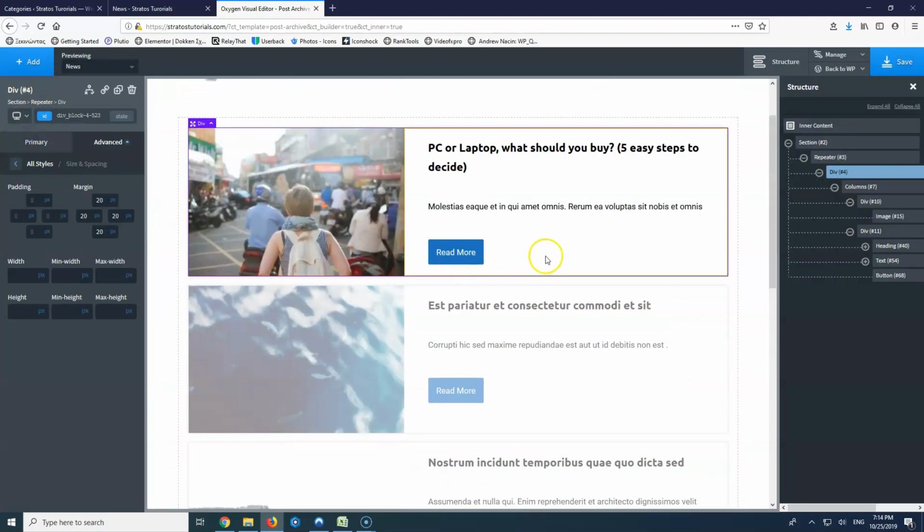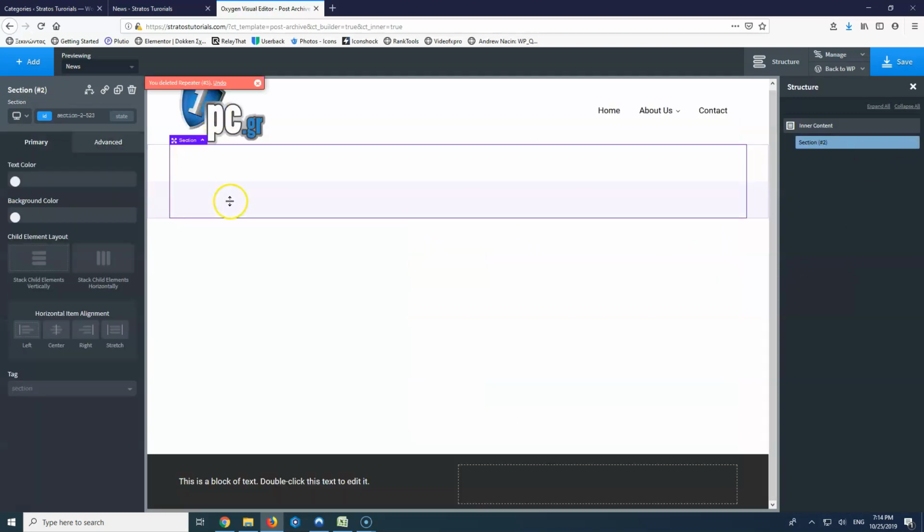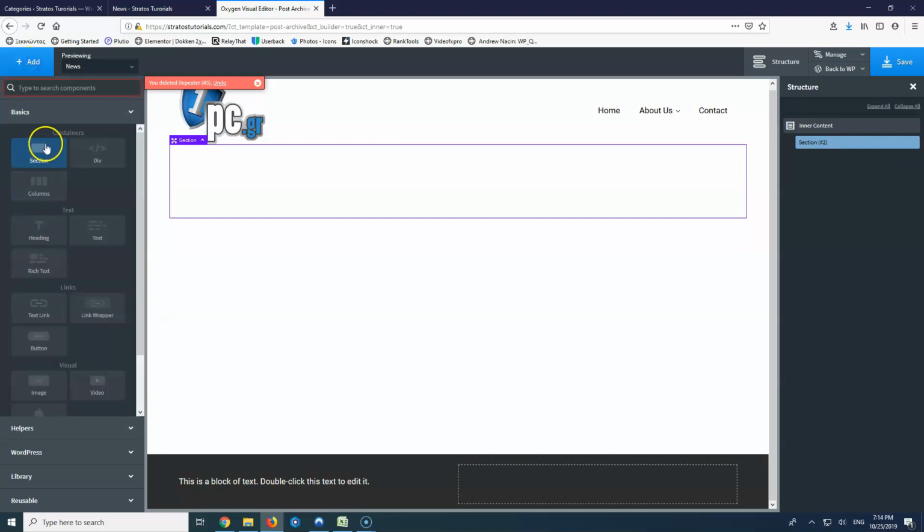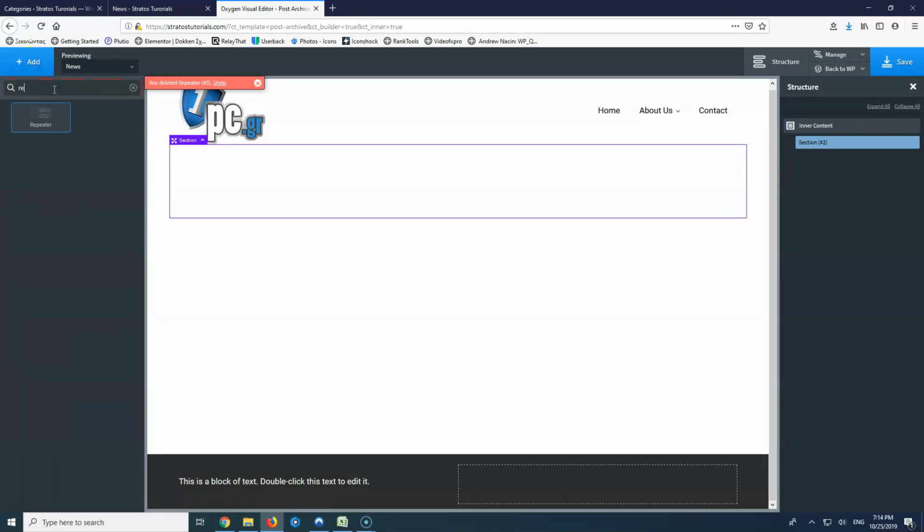And back to how we were before. So I'm going to remove the repeater now, and I'm going to create another layout. And let's go and add another element. The repeater, of course, not another.